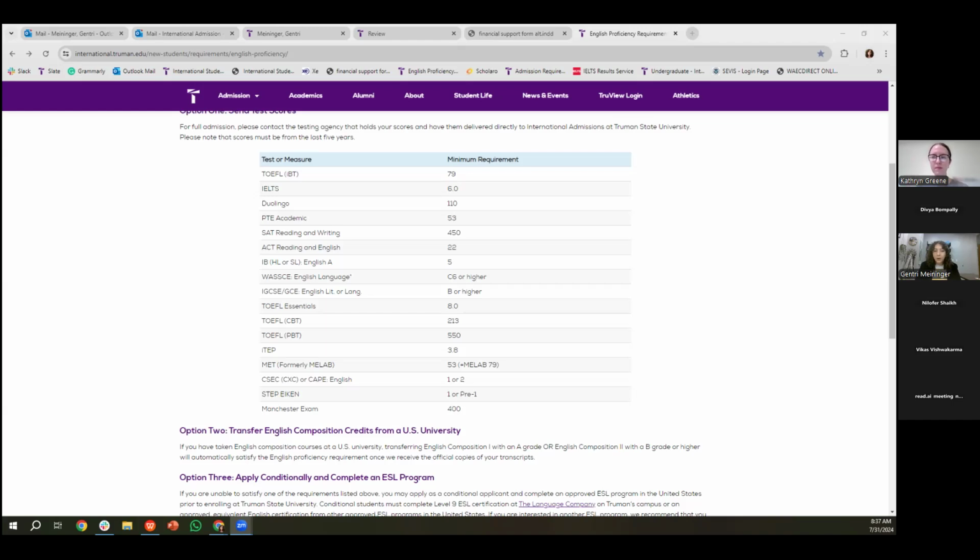What is the GPA requirement for undergraduates? We typically like to see it at about a 3.0 or above, just because Truman can be academically rigorous for students, and we want to make sure that students are able to be successful when they come to Truman and they have a good foundation.